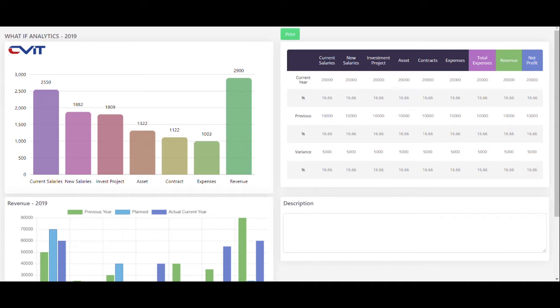So suppose now I have my expenses, which consist of current salary, new salaries, investment project, assets, contract expenses, as you can see on the left side of this page. With these tools, you can drag up, like increasing revenues, in order to check in the left table that the figures are increasing or decreasing.